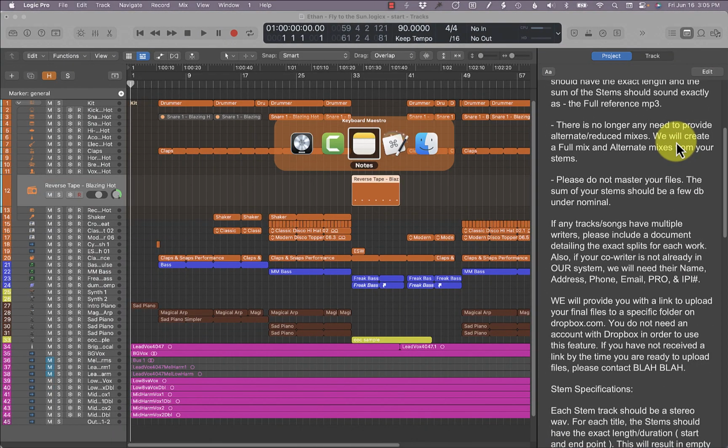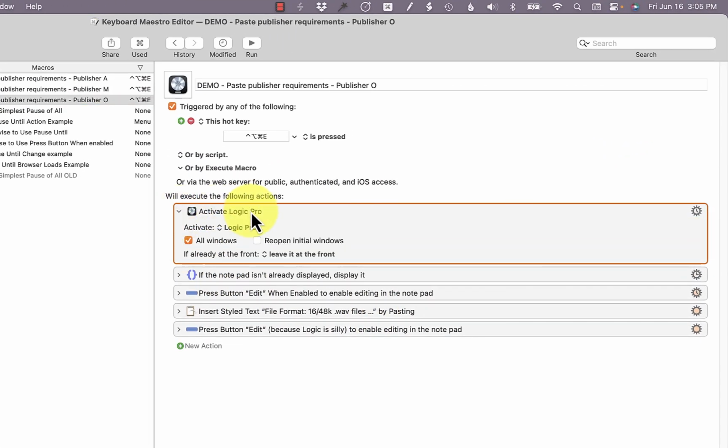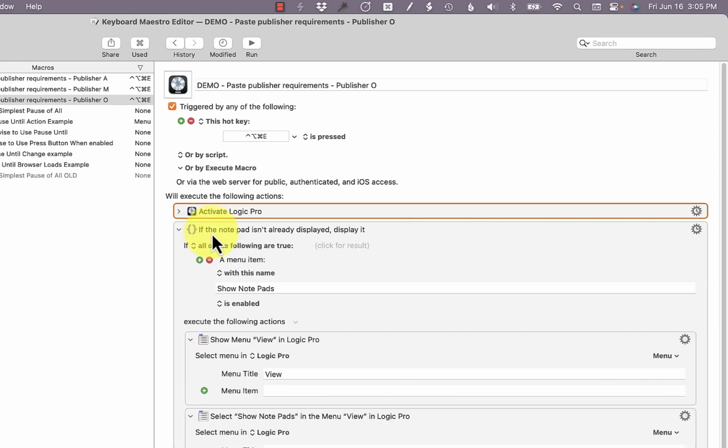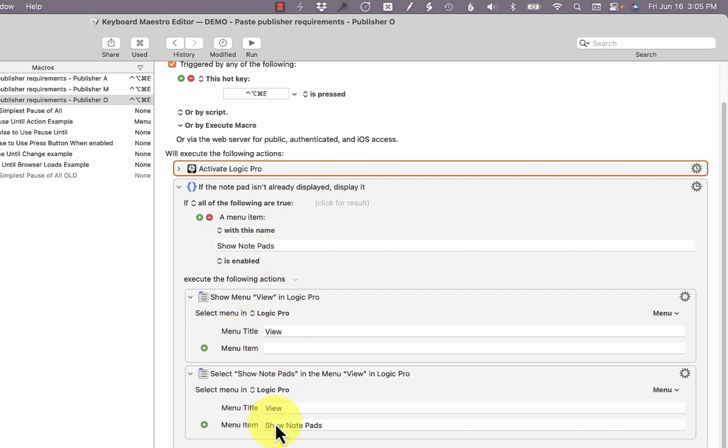If we take a look at this in Keyboard Maestro, it's super straightforward. I have a quick little action here to activate Logic Pro from when I was testing and developing it. That doesn't need to run if I'm already in Logic Pro. It checks to see if the notepad is already displayed. If it's not, it displays it.